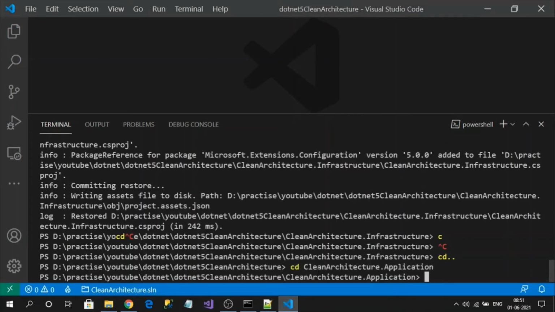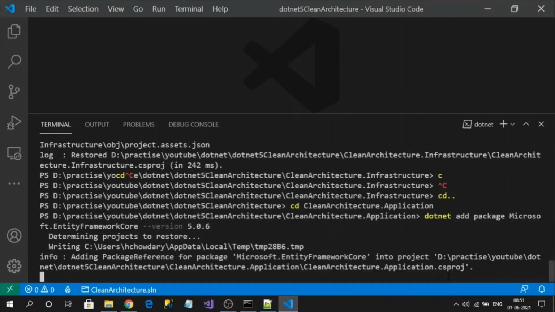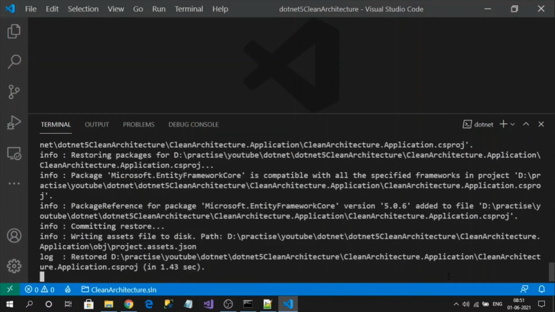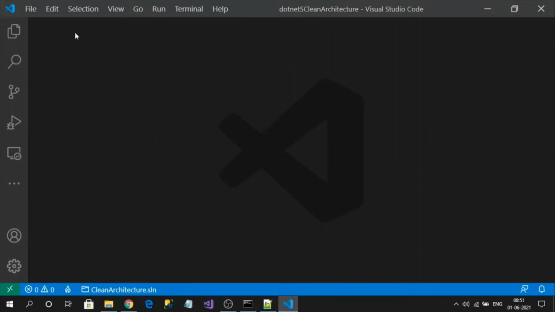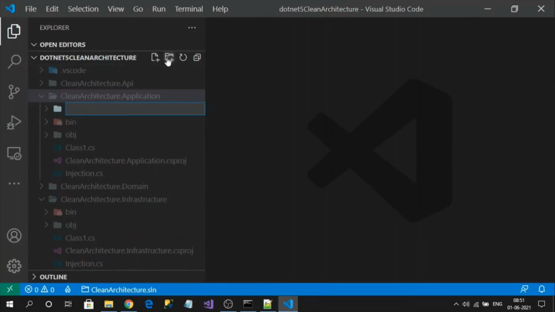Now install the Entity Framework Core NuGet package. So Core is successfully installed. Now go to the project. I need to create an interface for my DB context. For that, create a folder like Contracts.